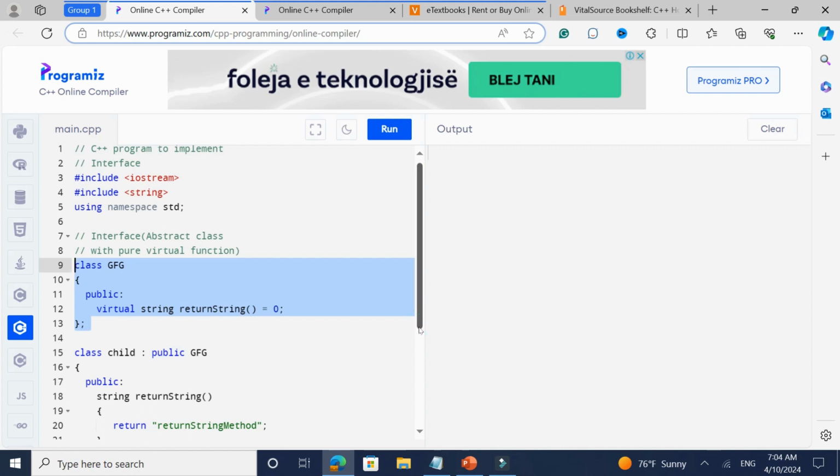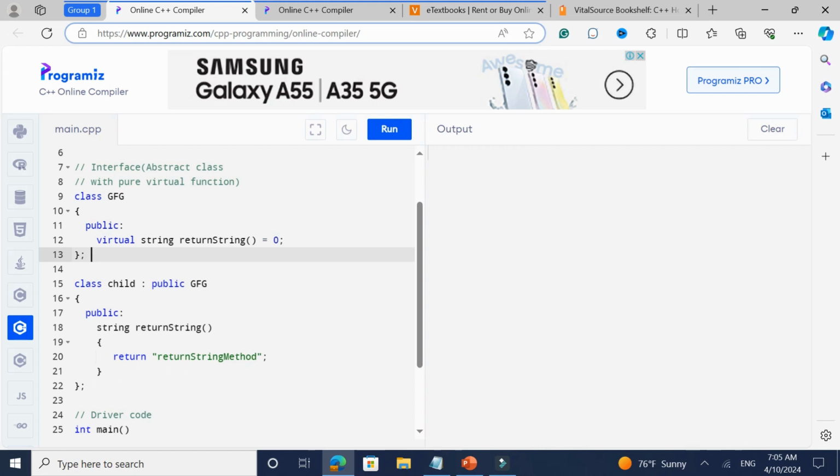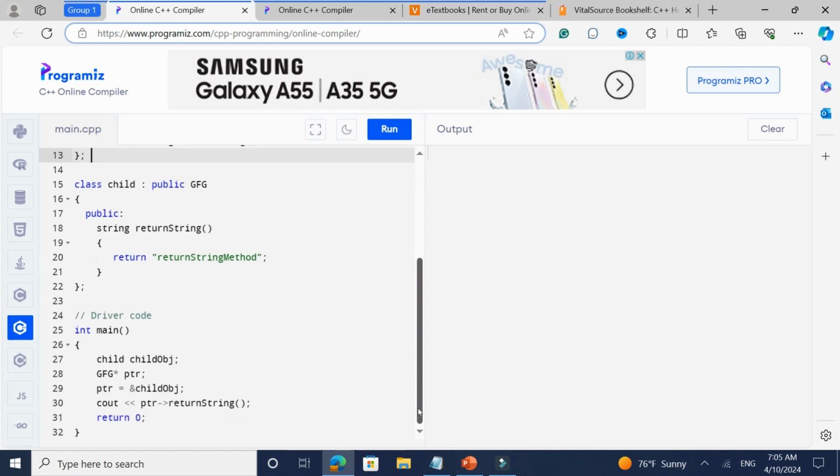Then I've got a child class that derives from it. It doesn't need the keyword virtual, but it needs the exact signature. Now, instead of equal to 0, you're going to return something. You're going to have an actual implementation. So here I've got a child object and a base pointer. So you can have a base pointer point to a derived class. That's what's happening here.